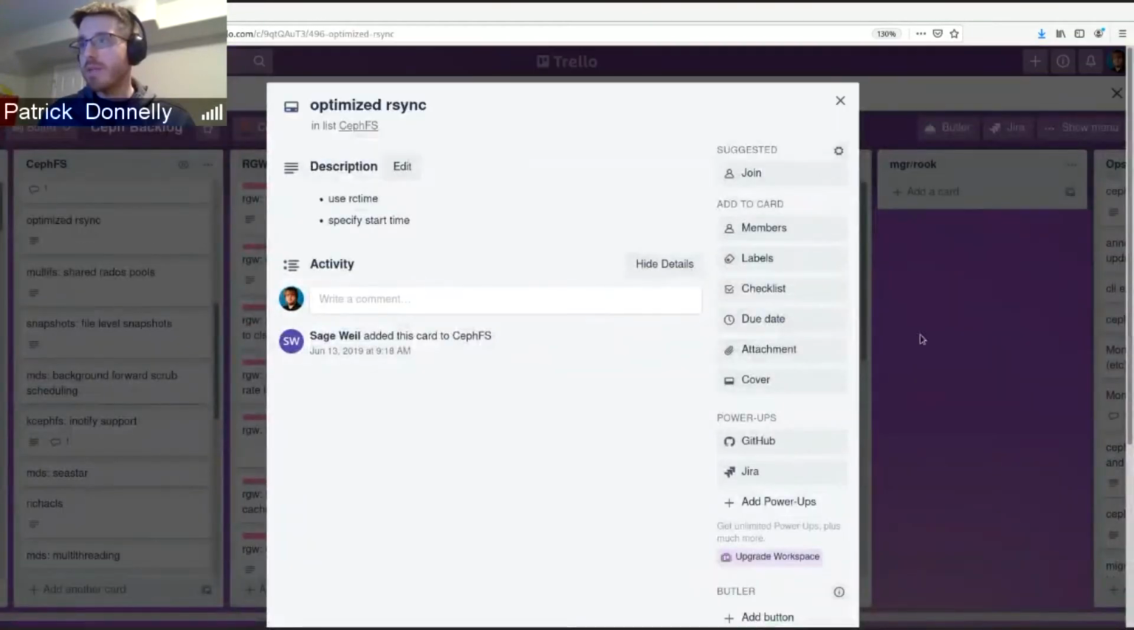Moving on to optimized rsync. So this card came about before we even were discussing CephFS Mirror, potentially as a tool to do the things CephFS Mirror is doing by enhancing rsync. But now that we have CephFS Mirror, I'm inclined to close this. Do we have a concurrence from you? Yeah, this can be done away with.